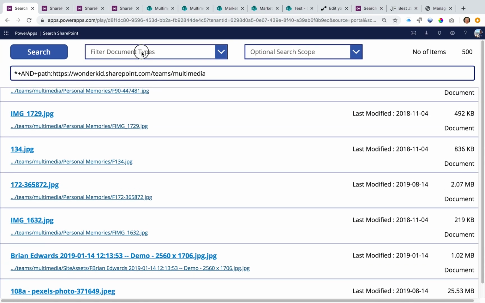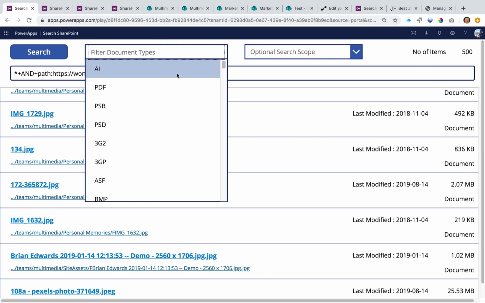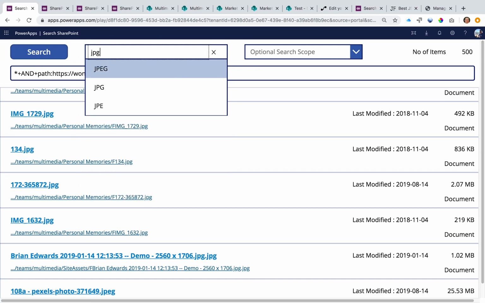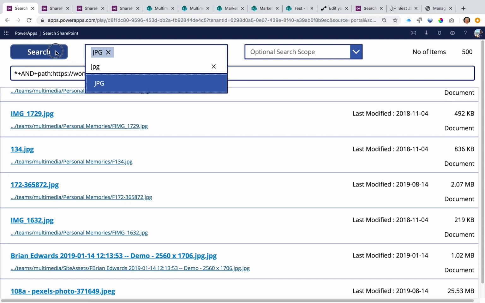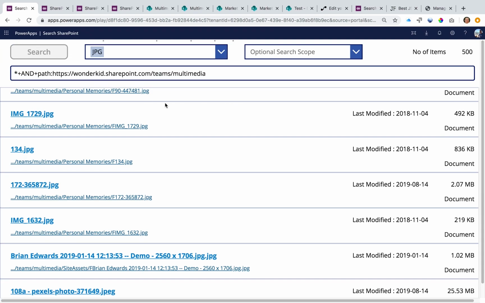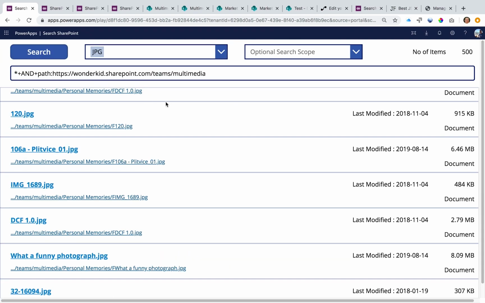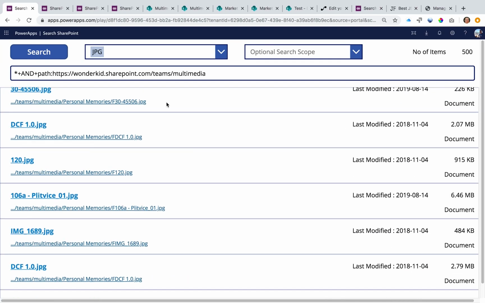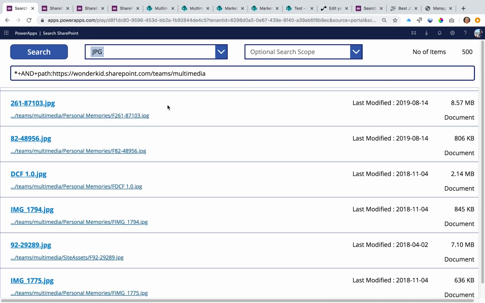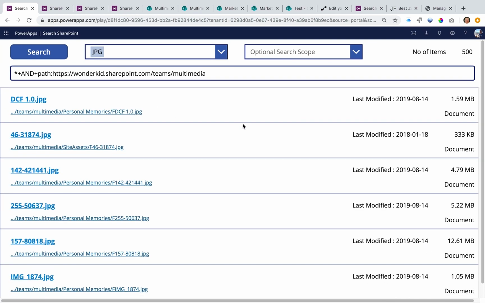So this is where I can use my filter document types. And I can say, actually, what I'm interested in is JPG files, for example, and I can do a search, and it will now filter the results and only show me JPG files in this result set that is displayed. So you can see these are the JPEG files that are displayed.